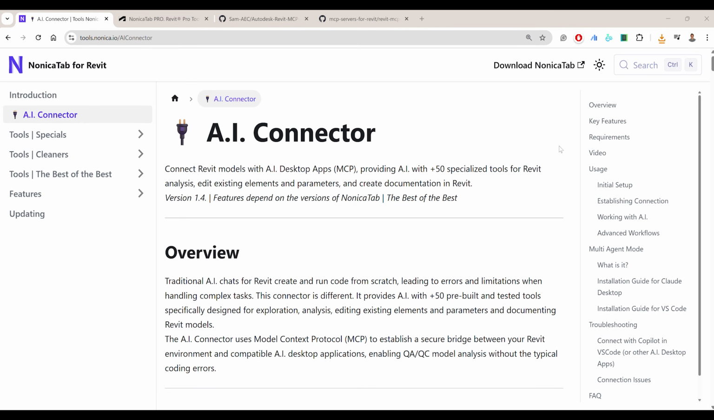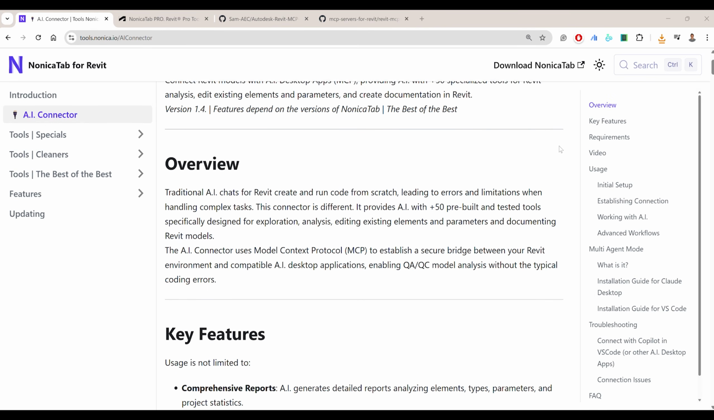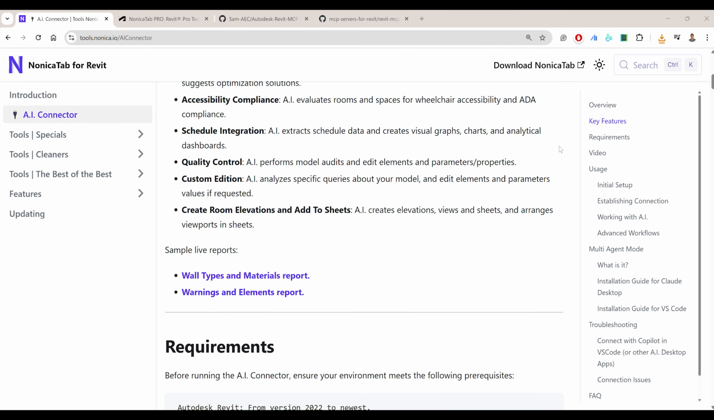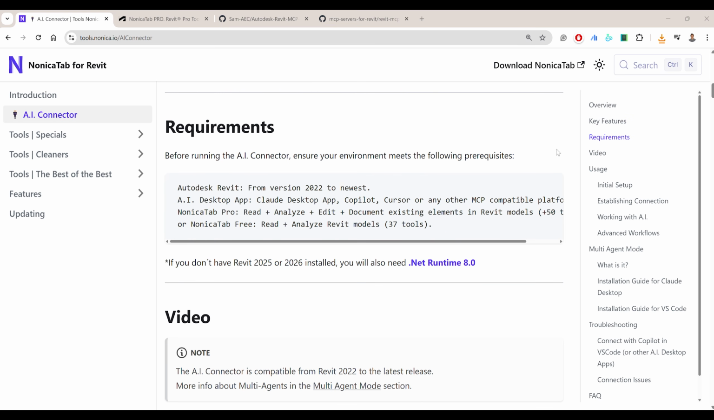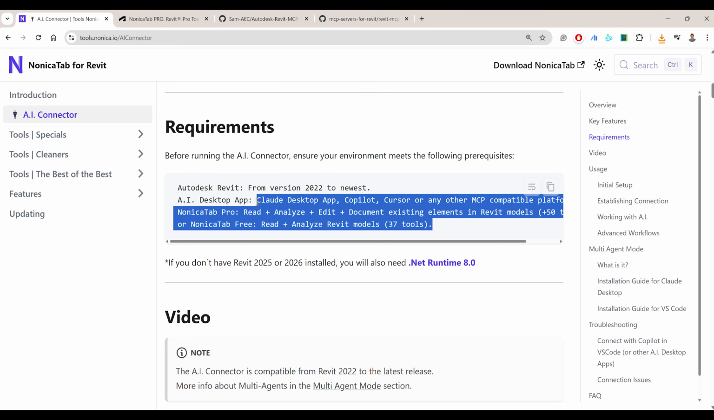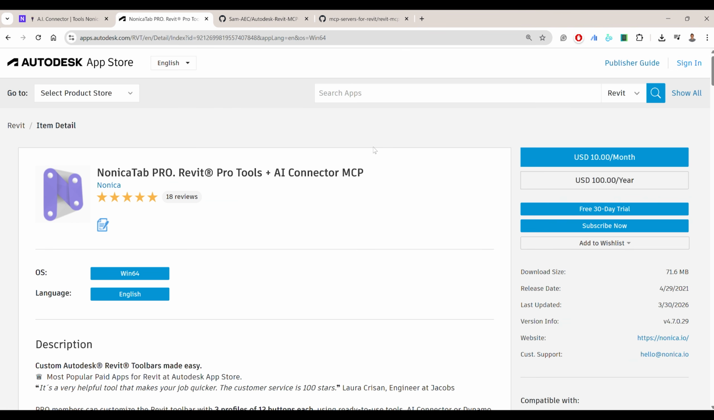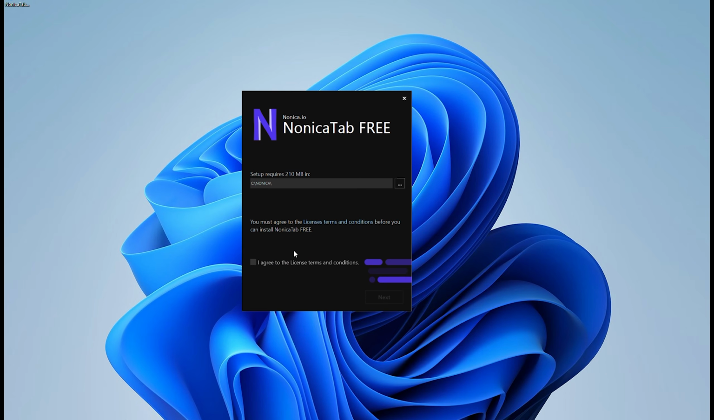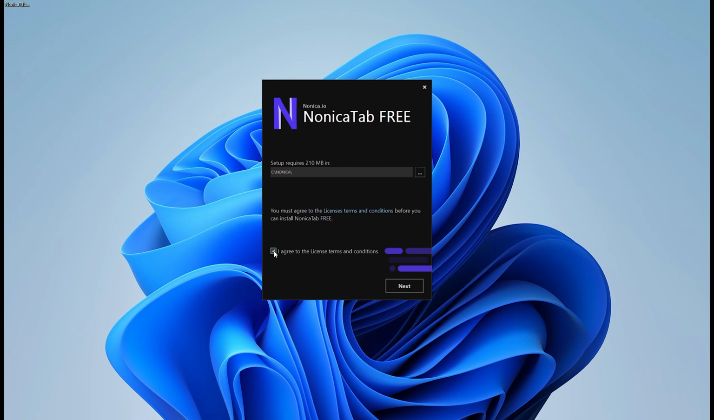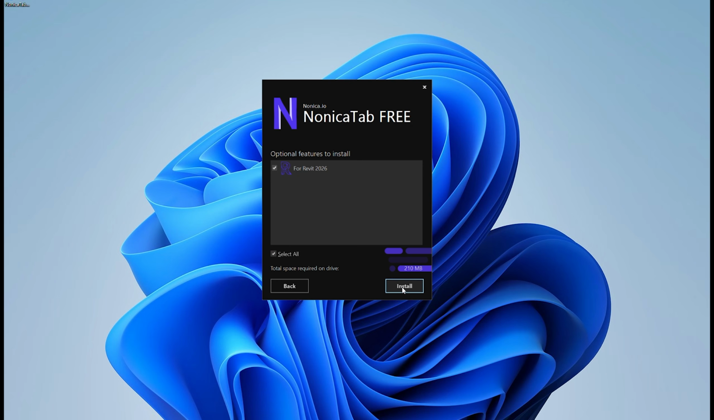If you're just getting started with Revit MCPs, the easiest entry point is the Nonica AI connector. It's stable, it's well supported, and it already comes with a wide range of tools you can use straight away. You can explore all the available tools on their website, and the best part is the setup is incredibly simple. All you need to do is download the installation file from the Autodesk App Store, install it like any other Revit add-in, and you're ready to go. No coding, no complex setup, just a smooth starting point to understand what MCPs can actually do in practice.